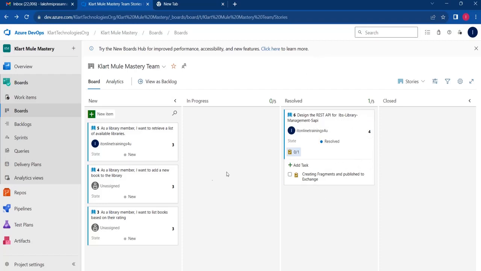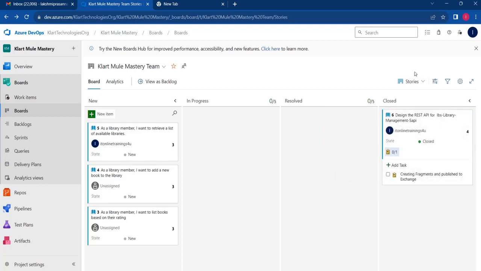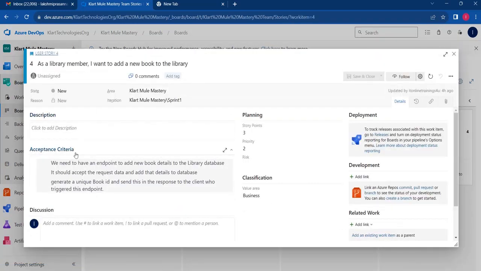And let's say the development is done, testing is also done, everything looks good. Then we can move this to closed in this particular sprint. So we have finished the end-to-end development for this particular user story. This developer worked on this user story end to end. Likewise, if you are another person working on this user story, you need to first see what the user story is and what we need to do as part of it.